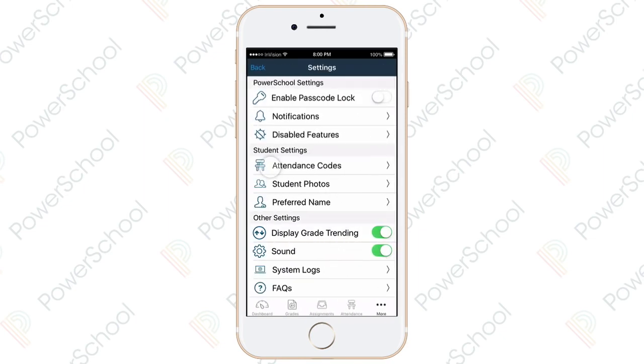You can also see a reference of your list of attendance codes being used by your school. So if you see an attendance code you don't understand or recognize, you can come to this screen and it will go ahead and list all the attendance codes in use at your child's school. You even have the ability to replace the photo that's in the app with one of your own pictures, or refresh from the server if you think it might be an old photo in the app compared to what's on your school's server.